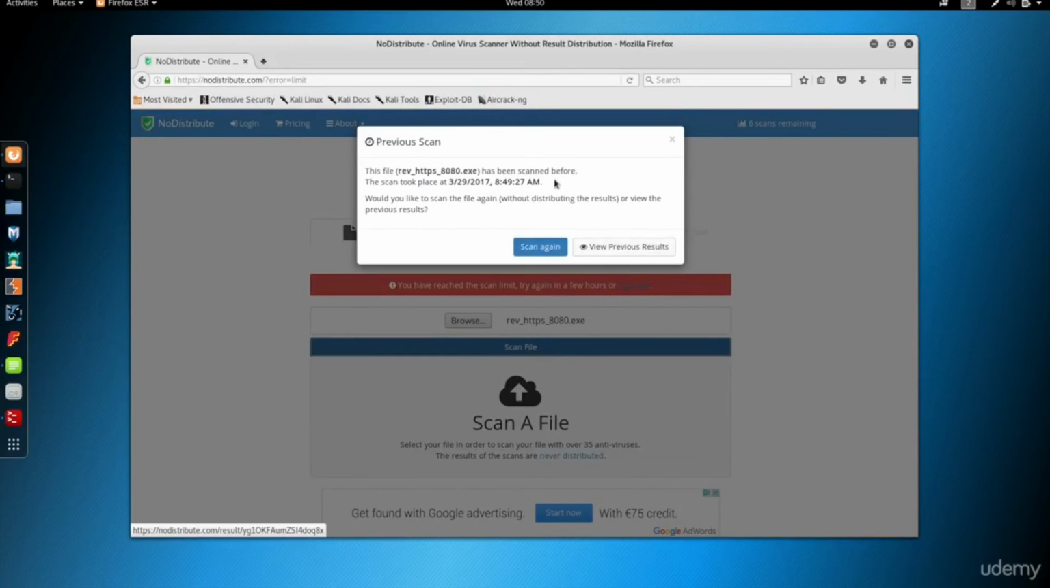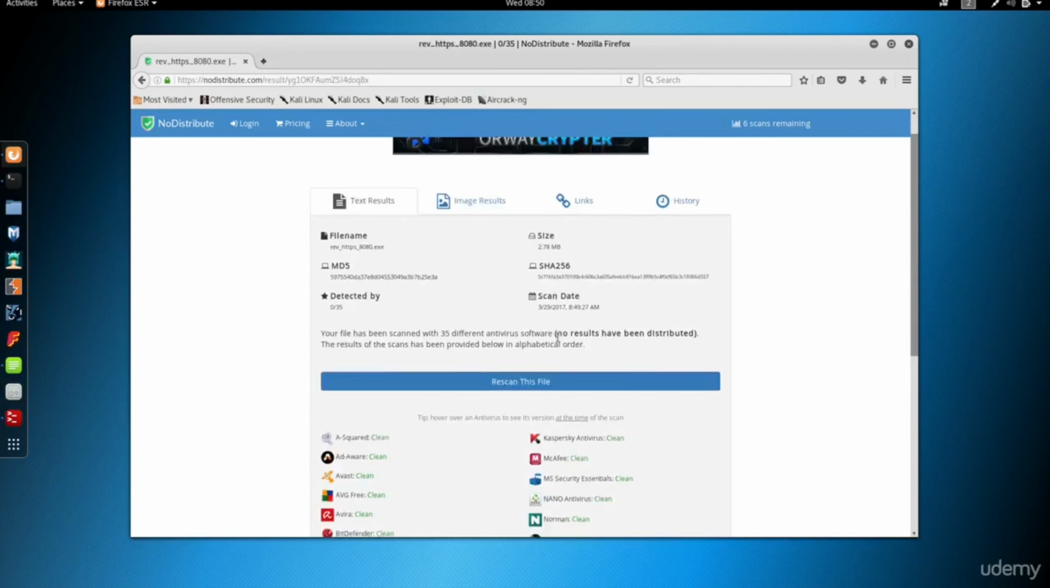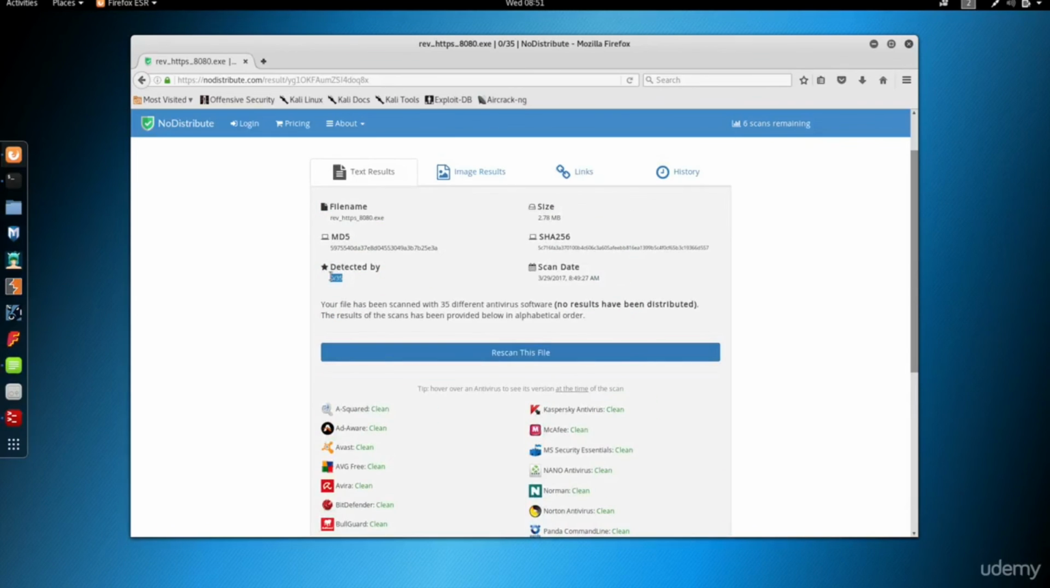Now, as you can see, I've already scanned this file, and it's telling me that this file has been scanned before. So I'm just going to click on view previous results. And as you can see, the file was scanned on the same day as today, which is the 29th of March, 2017. And as you can see, the file is bypassing all antivirus programs. So we can use this backdoor against any device, and we'll be sure that the device or the computer will not be able to detect this file as a virus.